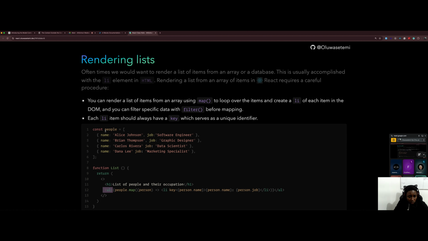And it will see that okay, give me each person. What is the value of each person? Each person is this object. And it will now say I can have person.name and person.job. And this is the way React will render the list out for us. So this list is now a component on its own. And this is what we are talking about.